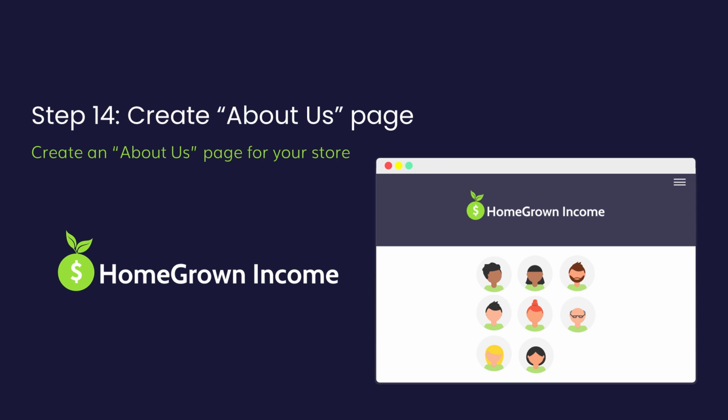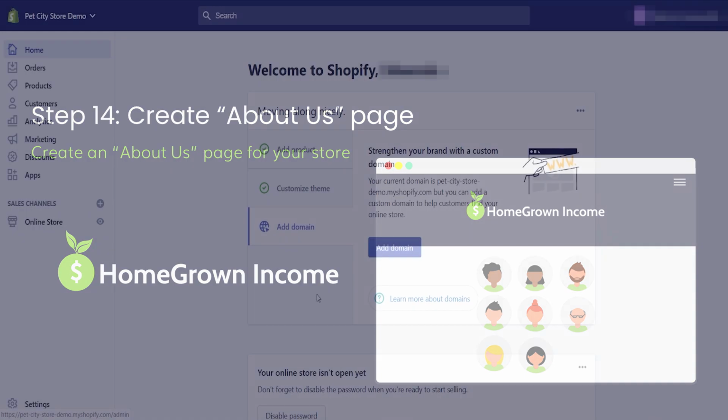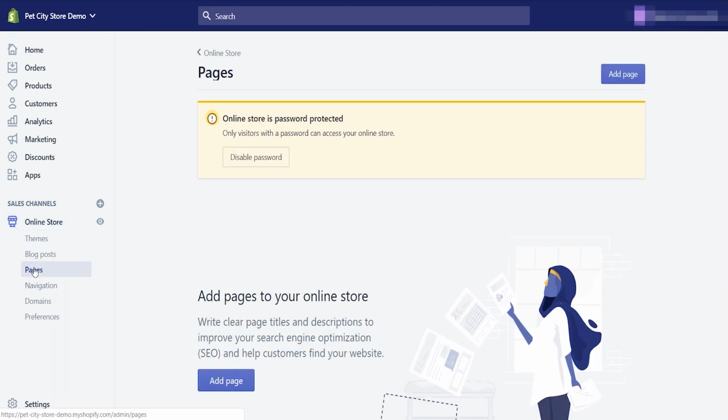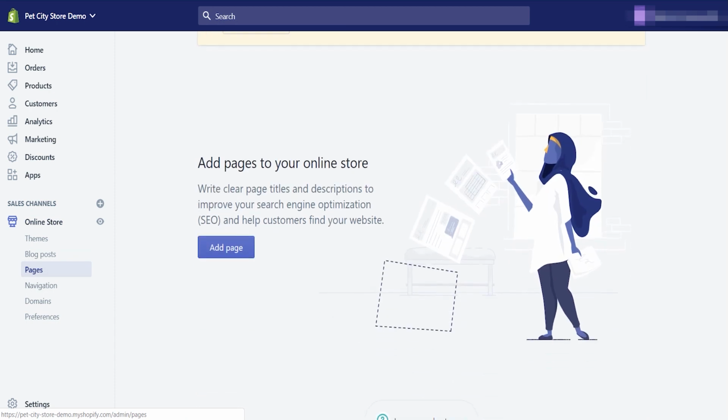Step 14. Create an About Us page. In this step, I'll show you how to create an About Us page for your store. You can also use this process to create any Shopify page you like. For example, a privacy policy page or a refund policy page. So, just follow along. On the left side menu, click Online Store, then click Pages in the sub-menu, and then go and click the Add Page button.